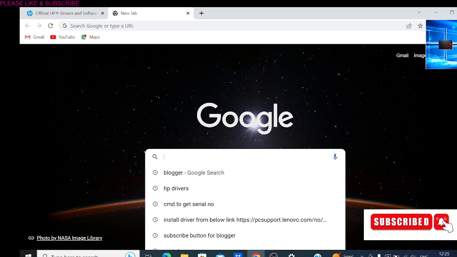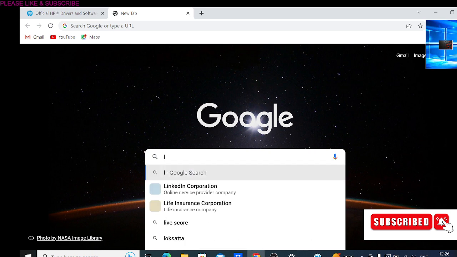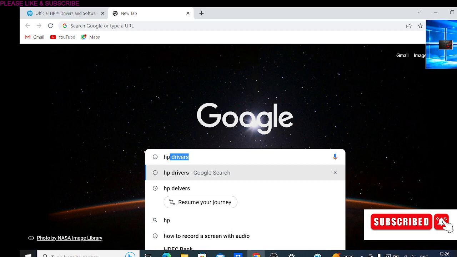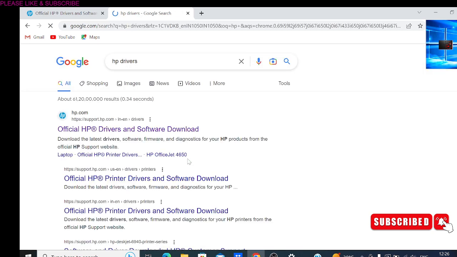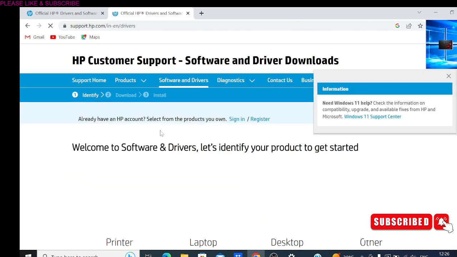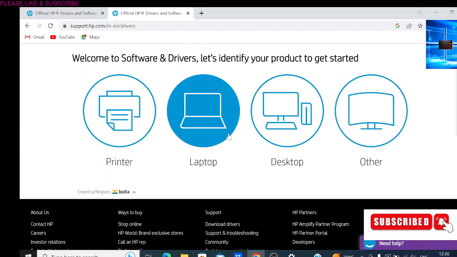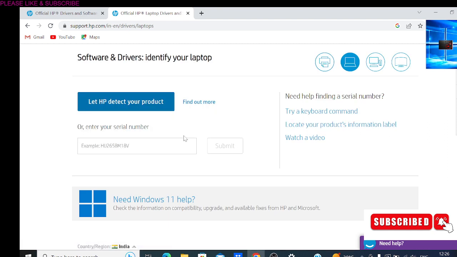In that case we need to select the drivers for our system. My system is HP, that's why I am selecting the HP drivers. But in your case, the system may be Lenovo, then you will search for Lenovo drivers. Okay, my case it's an HP system, that's why I'm searching HP drivers. I'm clicking over that and I will close this. You need to select desktop or laptop accordingly. My system is a laptop, that's why I'm selecting the laptop.